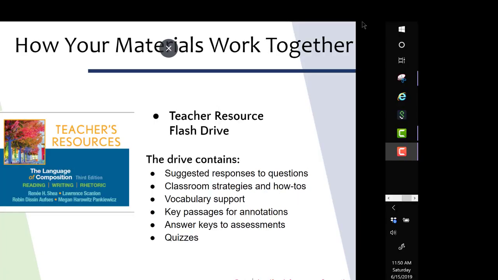Let's quickly review your teacher resources before we finish our time together. In addition to your teacher's edition, your most valuable resource is your teacher resource flash drive. It is possible that your local sales representative sent you a URL and password to digitally download these files instead of actually receiving a flash drive.